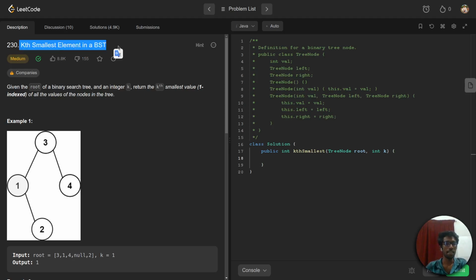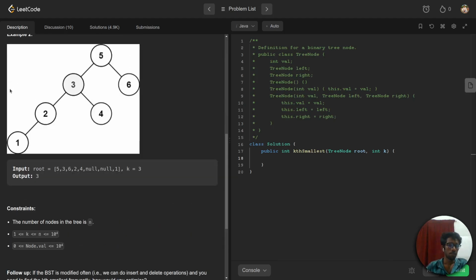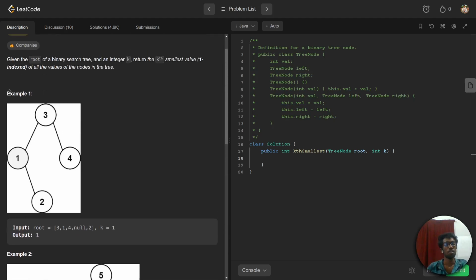Let's solve Kth Smallest Element in a Binary Search Tree. Our question is, we are given the root of a binary search tree and an integer k. Return the kth smallest value of all the values in the tree. It is 1-indexed.